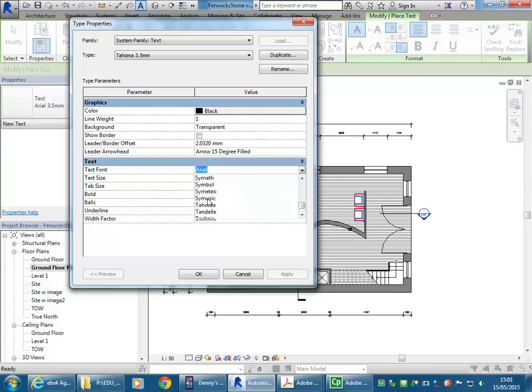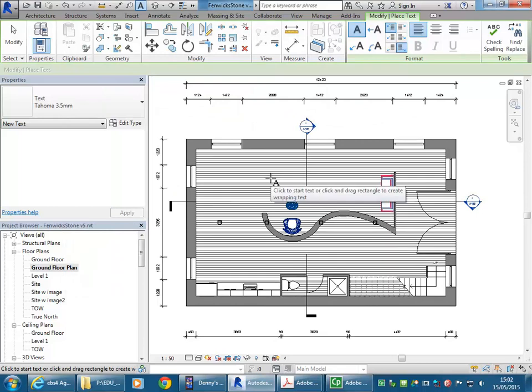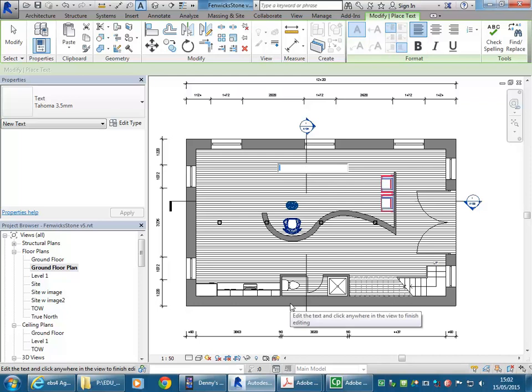Where is it? Oh, there we go. Okay, so that's easy. You can make any text that you can do in any other Windows program pretty much. And so I'll just make a rectangle for my text and type in what I want.